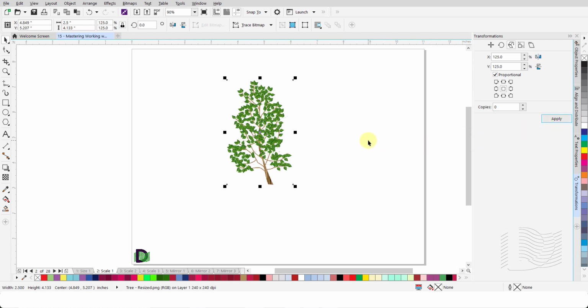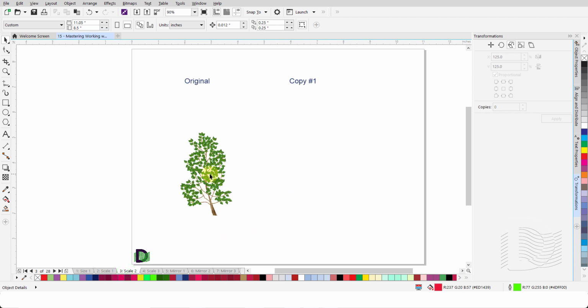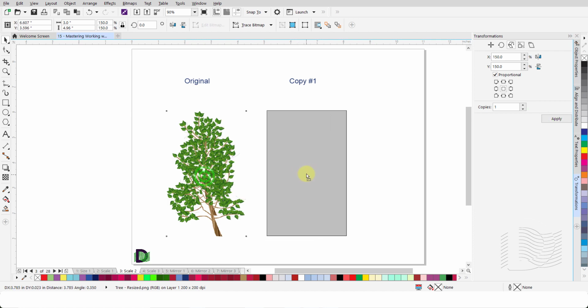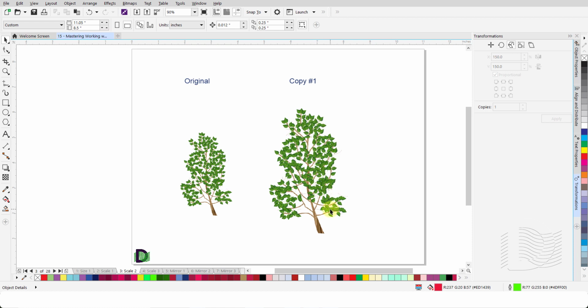If you wish to apply the resizing to a duplicate of the object, while leaving the original unchanged, then change the value in the Copies field to the desired number of copies. I will change the scale percentage to 150. And make sure there is a check mark against the Proportional Change option. I will alter the number of copies to 1, and click Apply. As you can see, the original object remained unchanged, whereas its duplicate is 150% larger.